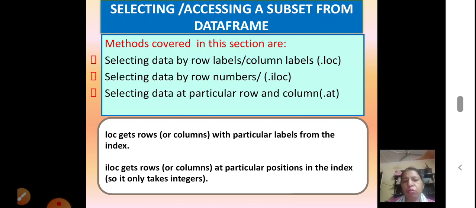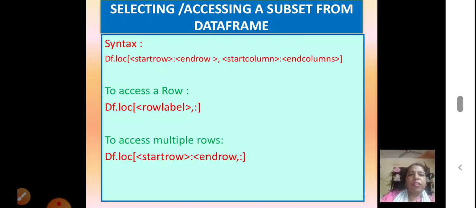Let's start. First we discuss the LOC. You can see this is the syntax of the LOC: df.loc, square bracket, start row colon end row, comma, start column colon end column. The syntax of the LOC is very similar to the slicing we have discussed for 2D arrays in NumPy.